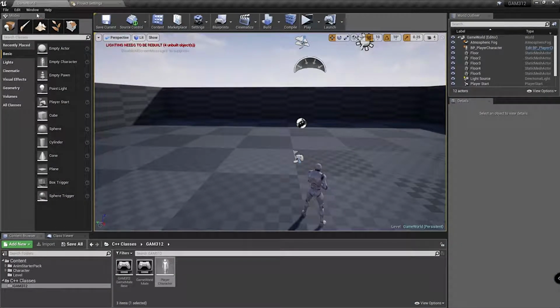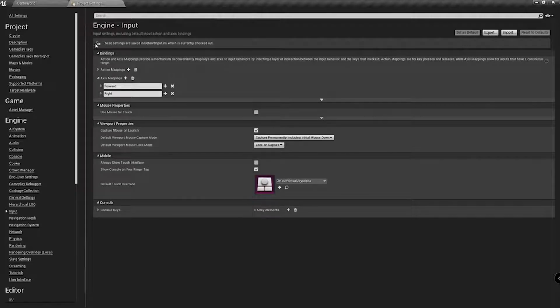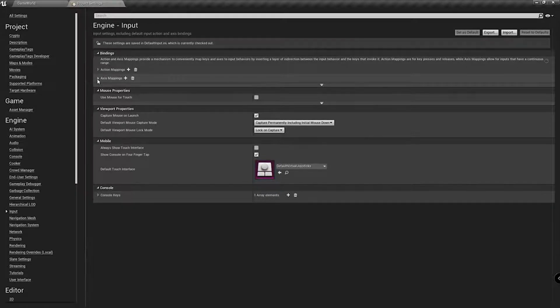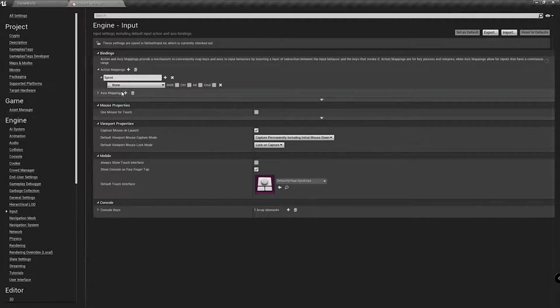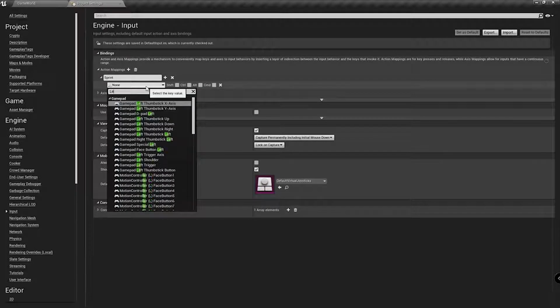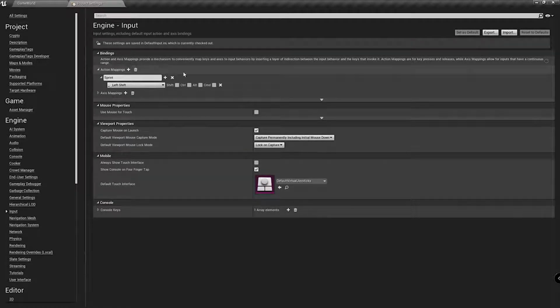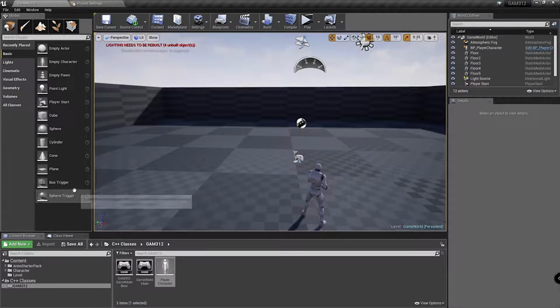Okay, so from the main screen, the first thing we're going to do is add an action. It can be done in the same spot we did the bindings. So instead of the axis, we're going to do action. All right, so here we're just going to call it sprint. And we're going to assign it the left shift button. All right, so that's that.